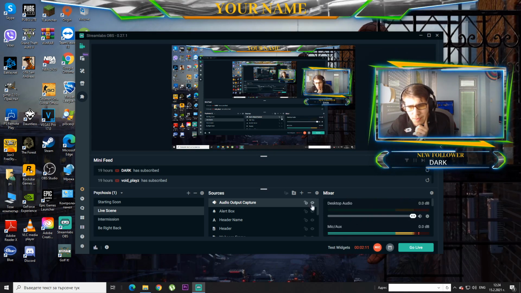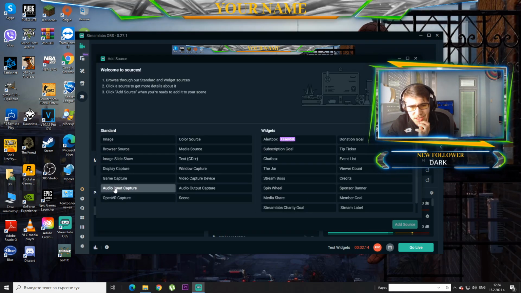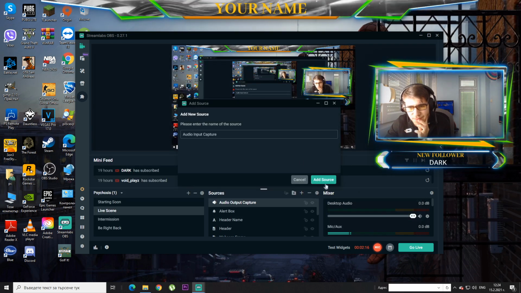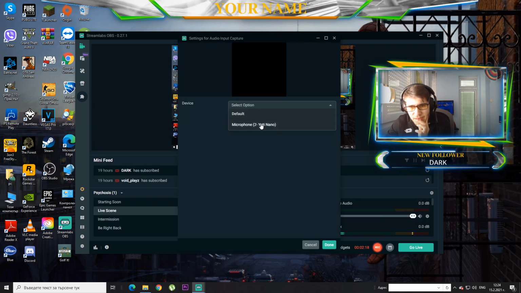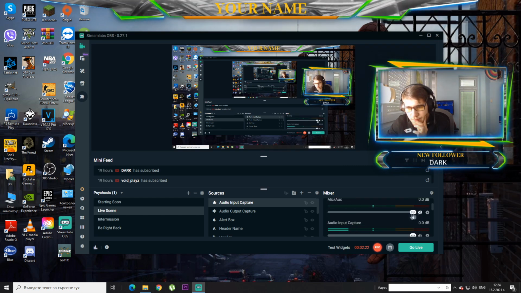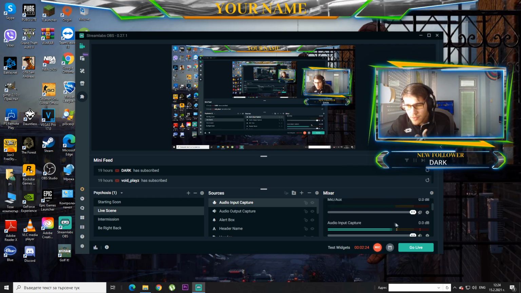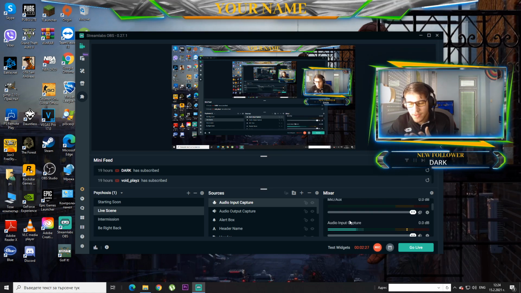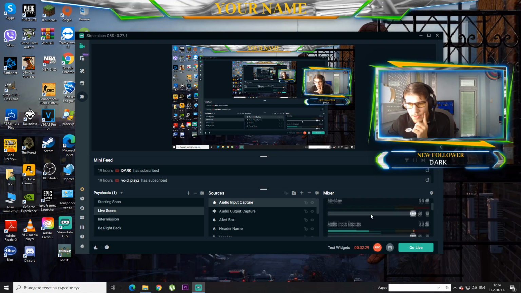This still will be basically your mic, but I would suggest to just add an audio input capture and just add your mic. They're both gonna be the same, but from your mic you're gonna have a great perspective. I'd say it's better to just add your own mic. That's how you do it.